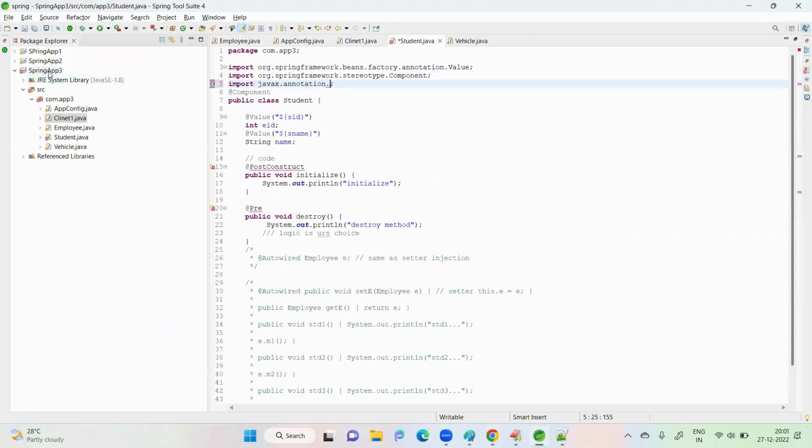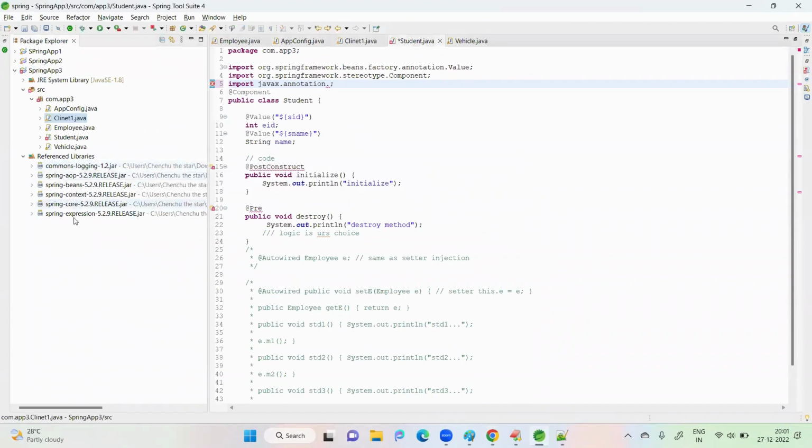I'm checking what is the reason for this. Reference jar files are Spring AOP. Nothing missing here. For the context.